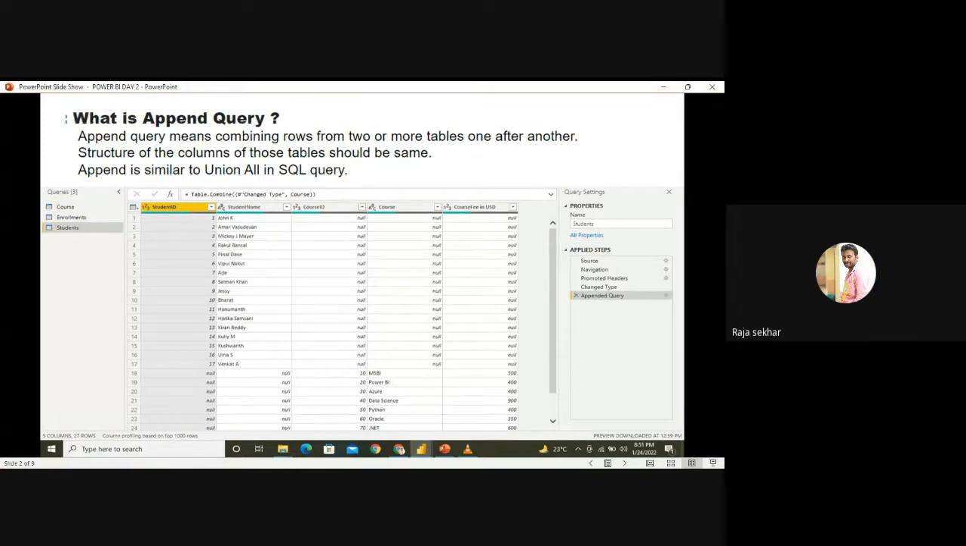If you see the student ID and the student name, that is the first table. Course ID and course fee are the contents of the second table. Table one remains the same with student ID and student name. We are appending the second table's details into table one, so the same details will be added below that particular table. The two tables will be added in a vertical manner.